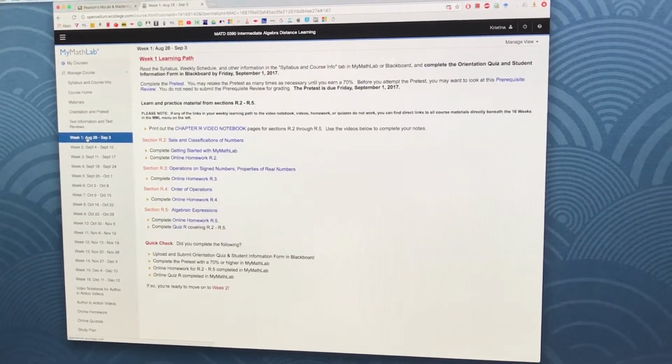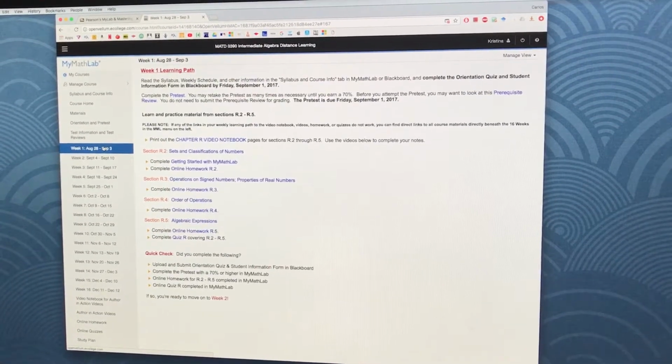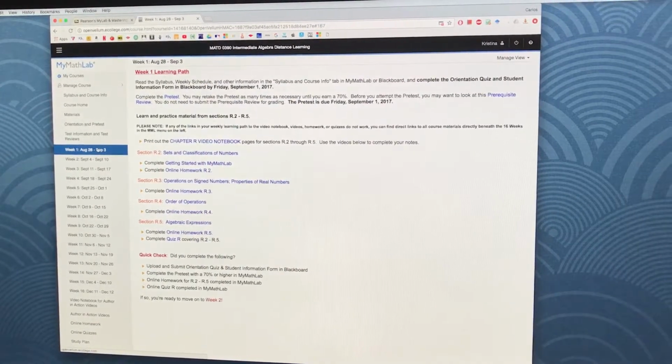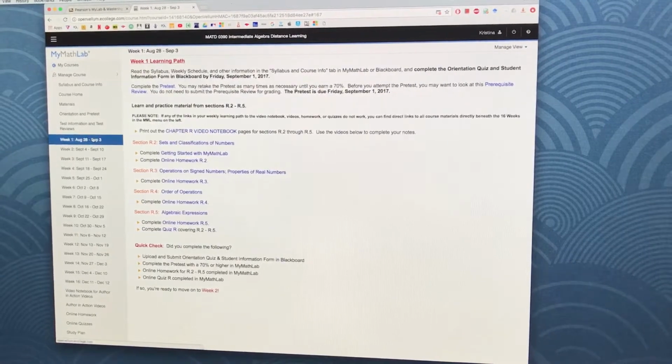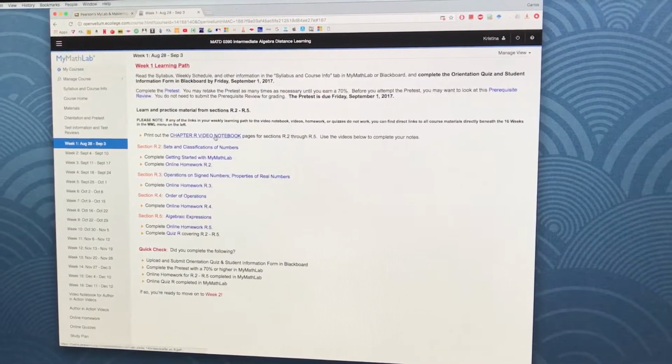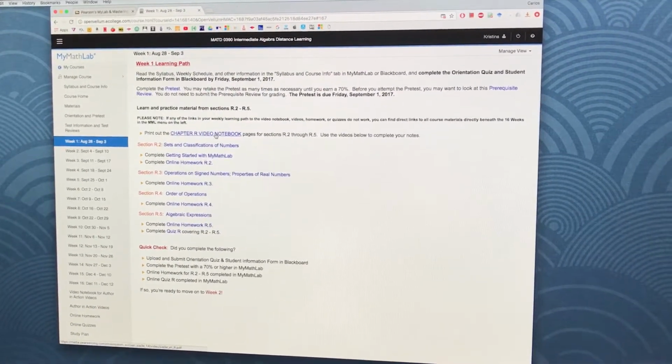So this was last week. You can read the information. It tells you what's coming up. It has links to all of the information you need to complete the pretest. But most importantly, when you're learning this material, you want to always be able to find the notes that you fill in as you watch the videos.